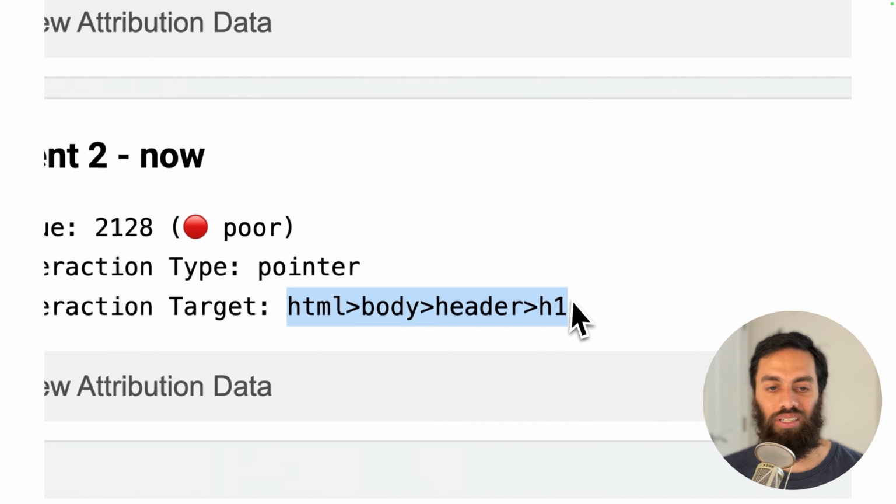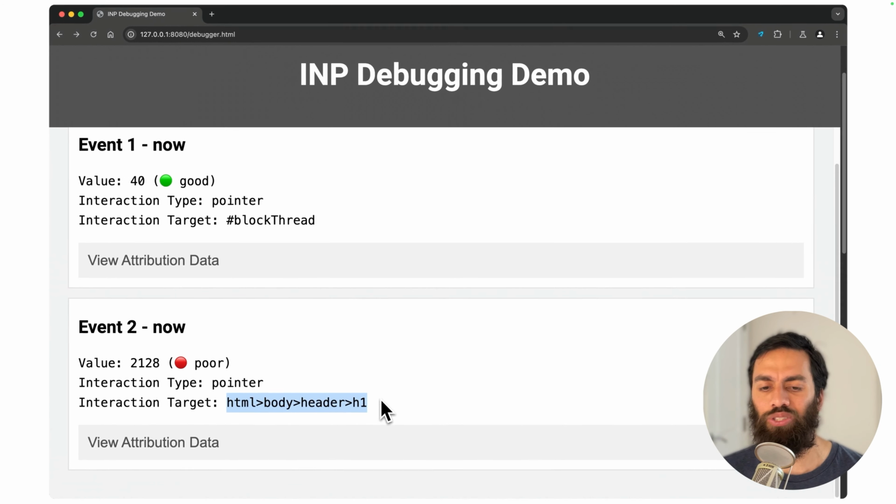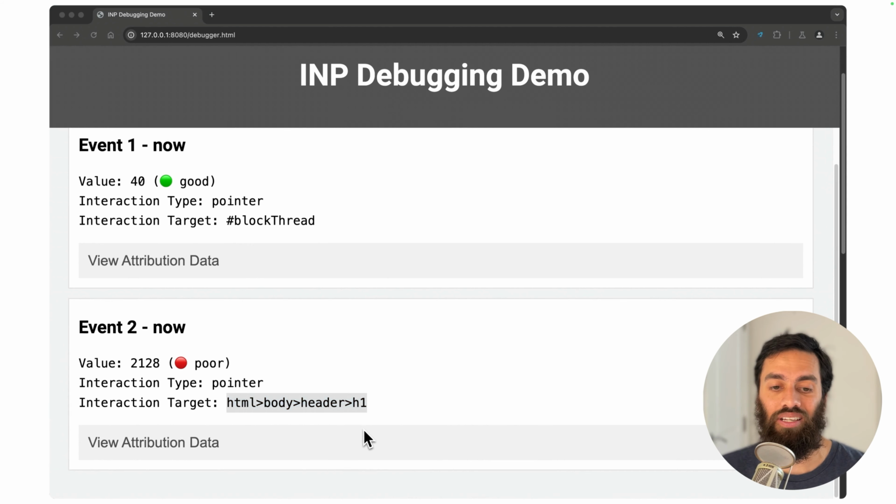Interaction type of pointer. Okay. Interaction target. We kind of saw the concept of an interaction element or interaction target earlier. That's basically telling us it was the H1 that was interacted with, which is correct. It makes sense. But the point of showing you this is to demonstrate that, look, no visual update was needed, yet an INP score was still measured.